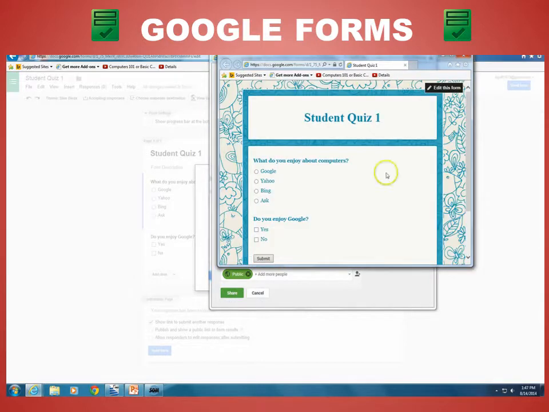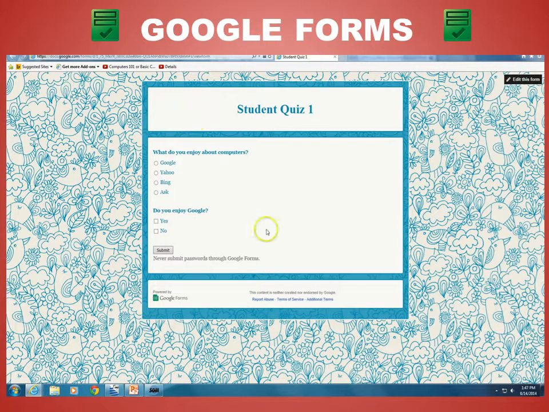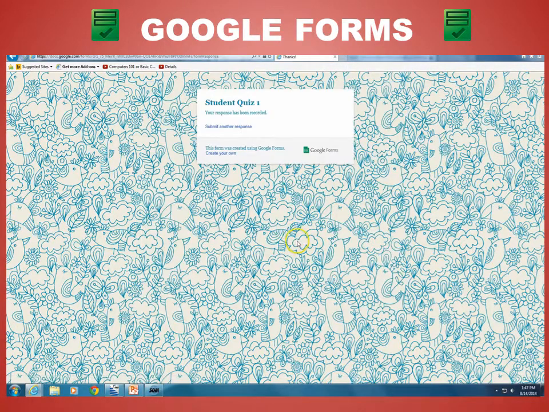So I could push on Student Quiz 1, and this is what it would look like if I were taking it, and I would say, what do you enjoy about computers? I enjoy Yahoo. Do you enjoy Google? Yeah, I do. And I can submit that, and your response has been recorded, and I can submit another one if I want to.